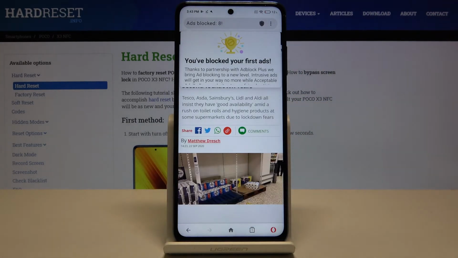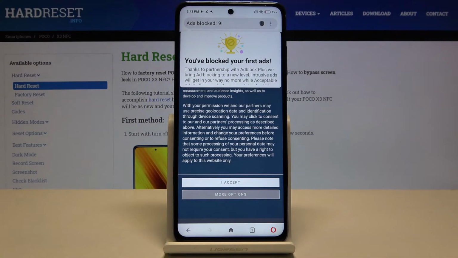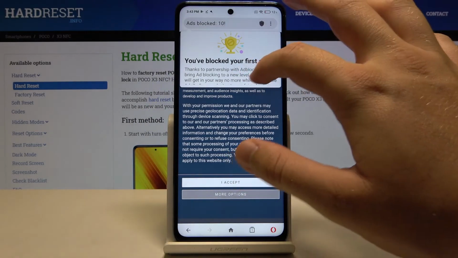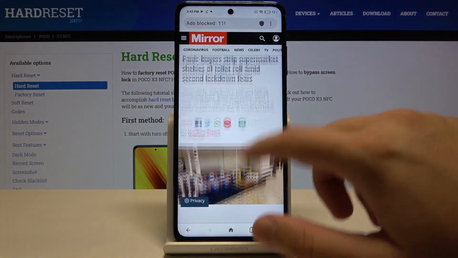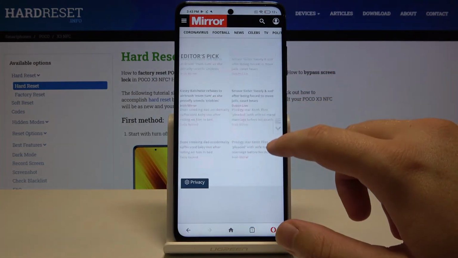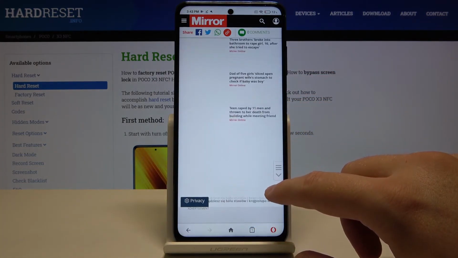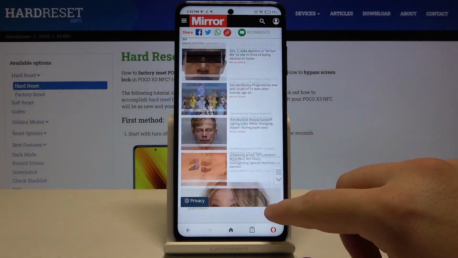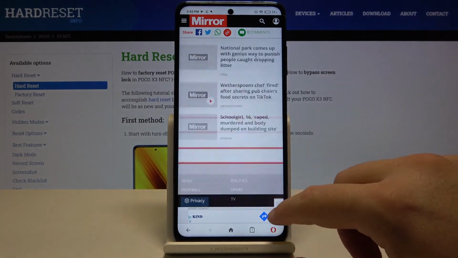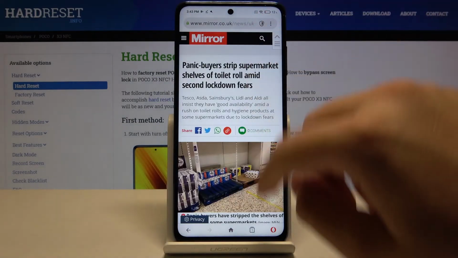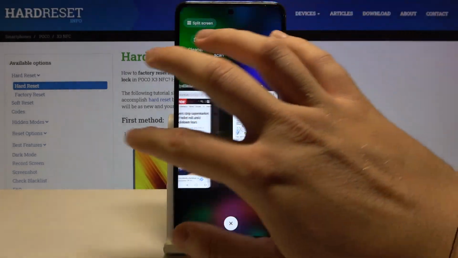And as you can see here, we get a notification that the first ads were blocked, linked to the partnership with AdBlock Plus. So right now we can scroll down the page and we cannot find any ads here, as you can see. So it's really cool, and you don't have to connect any external apps. You need only this Opera Mini browser.